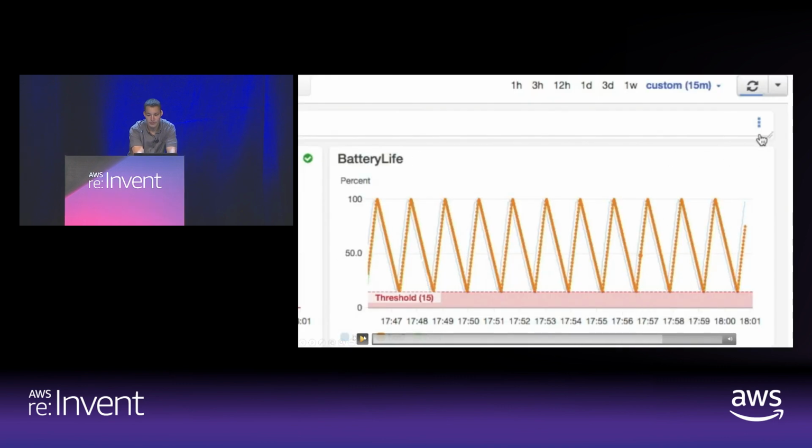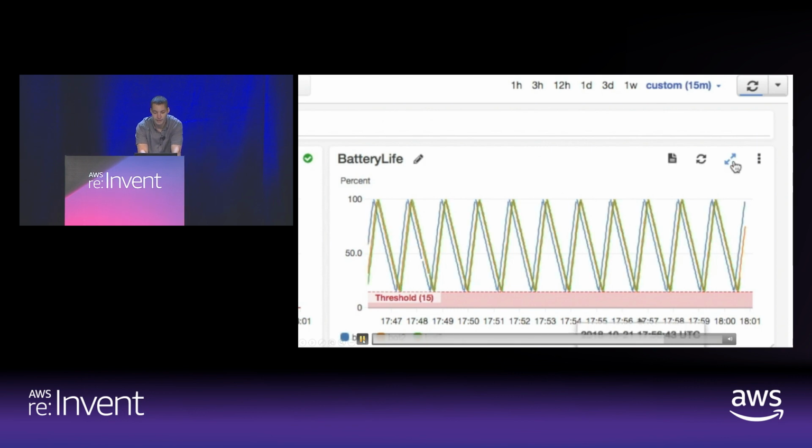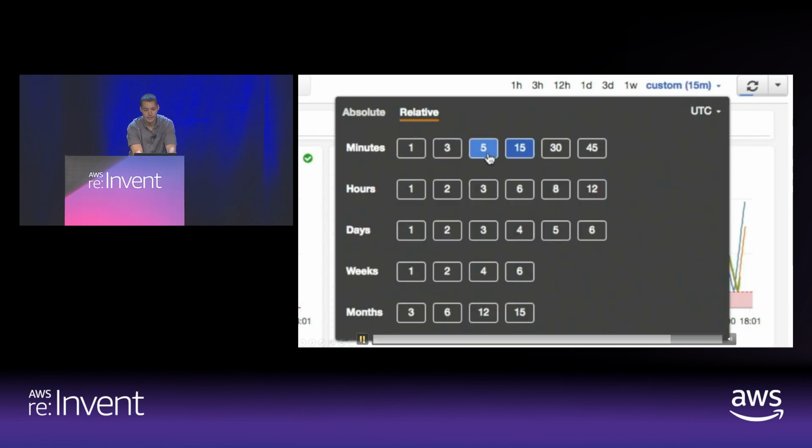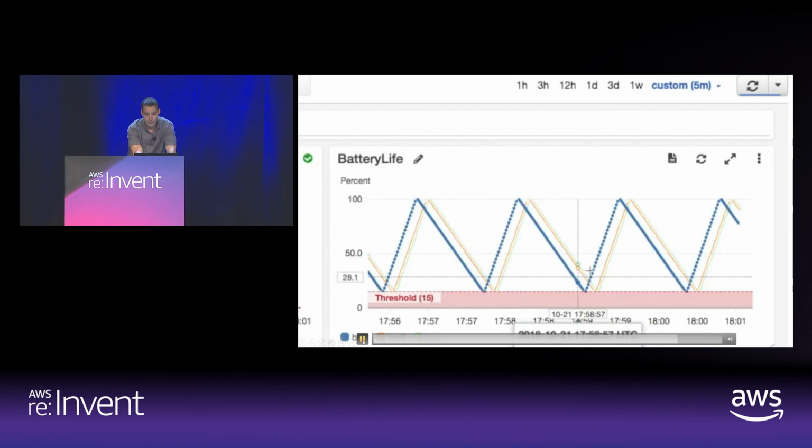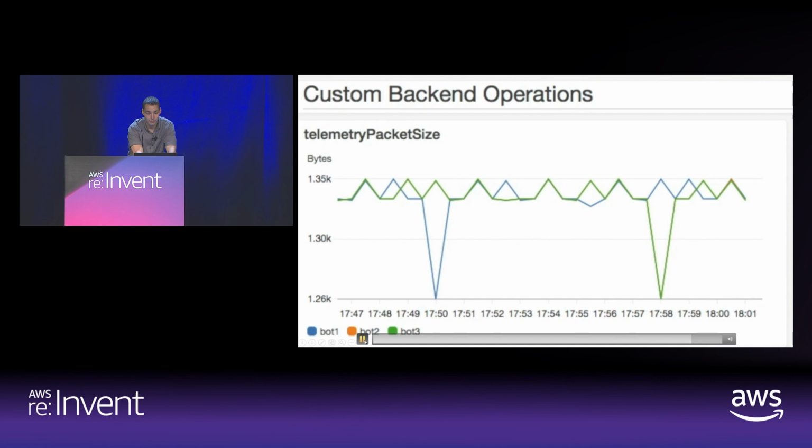All right, so now in the user interface, this is a CloudWatch dashboard we've just zoomed in on. We can see we've got our battery life custom metric data. We can look at the data points within that dashboard to see the battery life for all 3 bots. Here we've got our custom metric, the telemetry packet size. So this is just showing that packet size. And you can see a couple of drops in that packet size where there may be issues that we should potentially investigate, but otherwise it stays pretty consistent in terms of operations.